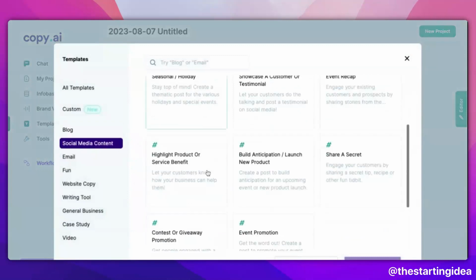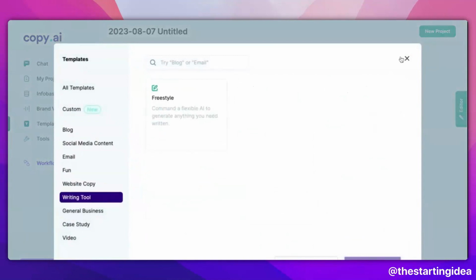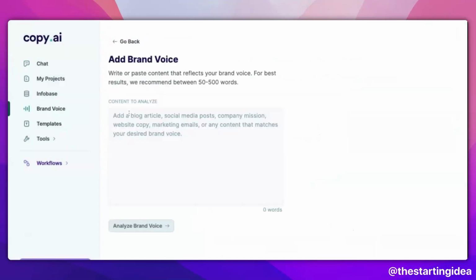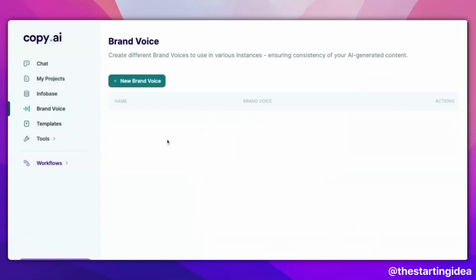Copy AI has one of the largest copywriting AI templates, and with its brand voice feature, you can upload your past content and let Copy AI adopt your tone and language for future content pieces.